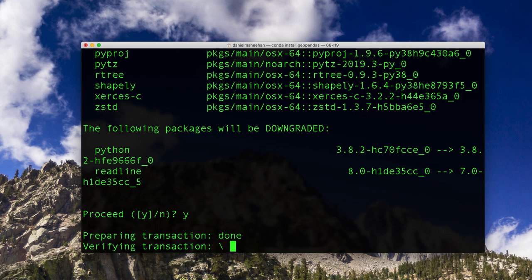We see above those are all the packages, so PyProj, R-Tree, Shapely. There's a bunch of different dependencies. GeoPandas is a fairly large package install. There's a lot of dependencies.